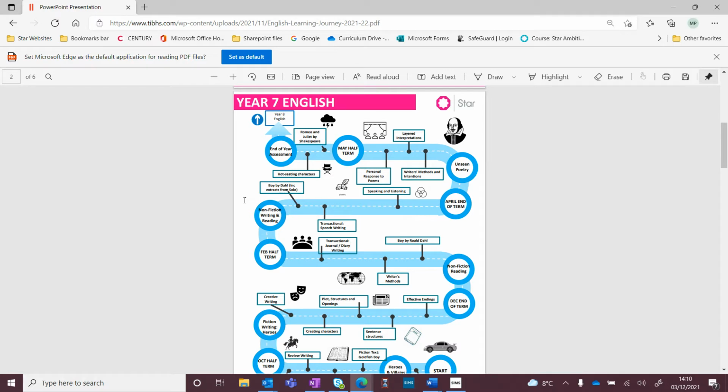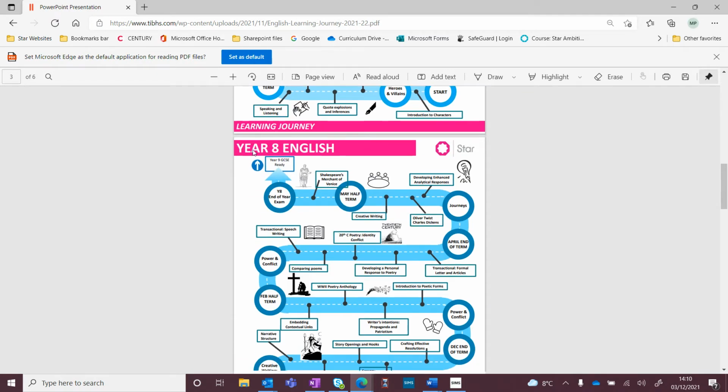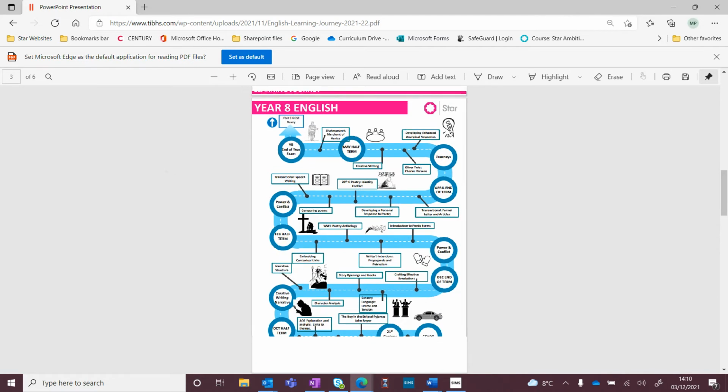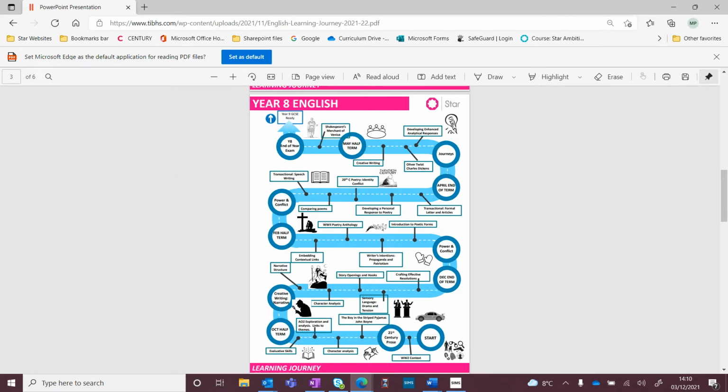in every year group. So if your son is, for example, in year 7 or in year 8 or in year 9, you can see exactly what he's studying. So for example's sake, if I just take year 8, we're in December at the moment. Just before the December end of term, you'll see that your son, if he's in year 8 studying English, will be looking at crafting an effective resolution to his story. So this is the first update.